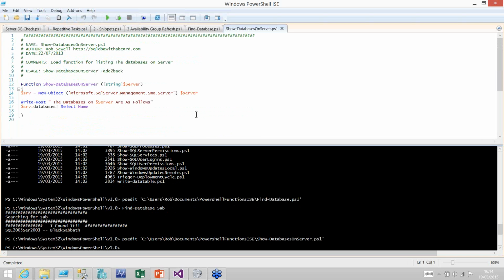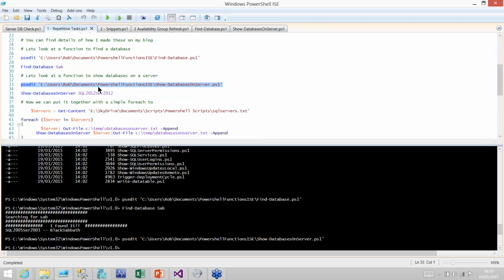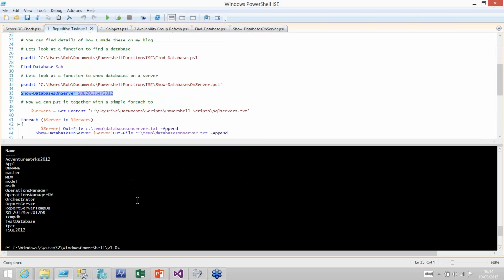So we show the databases on the server. It's very, very simple. We could actually just write this out nice and simply. It won't take us very much time. But actually, if you create yourself a function, then all you need to do is write Show-DatabaseOnServer and the server name, and there we go.